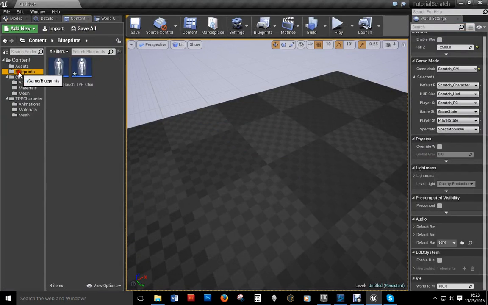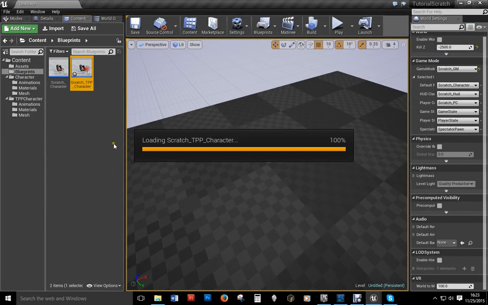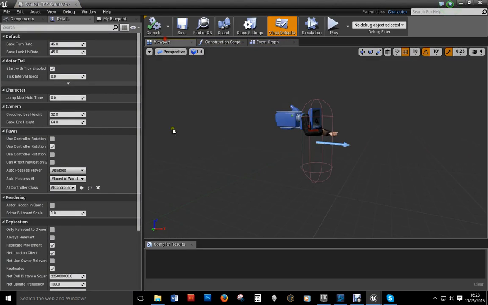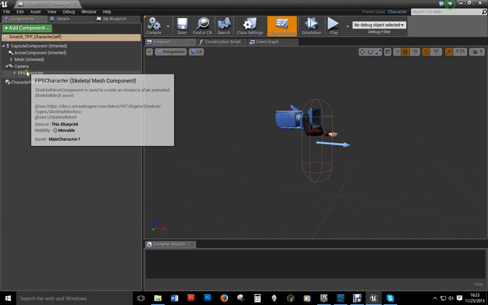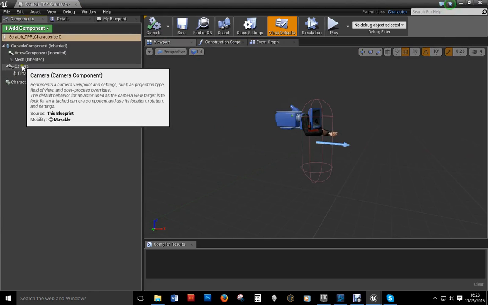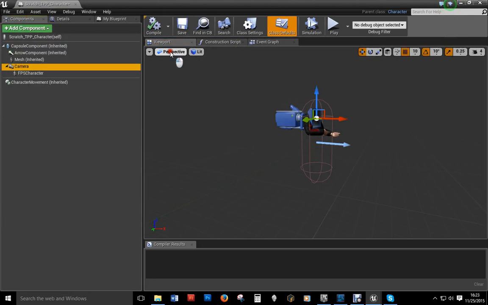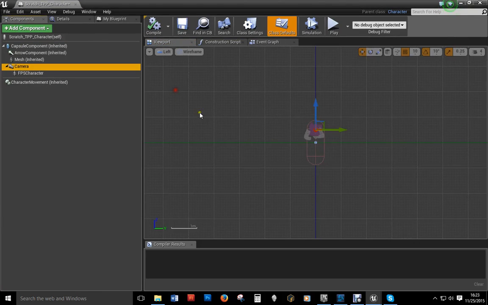Now, for the blueprints, go under your TPP character. Now remember, I did a duplicate, so I have my first person stuff in here and all as well. So I have to change some things. Okay. First thing I'm changing is my camera location. Alright. I'm going to bring it up some.